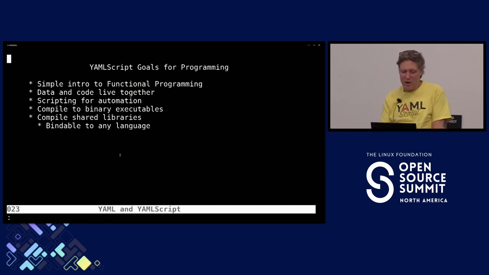YAMLScript has goals for programming. It's a functional language, and it's a really nice intro, I think, to functional programming. If you're not used to immutable data structures and that kind of stuff, when you saw assigning to variables, it's not really what you're doing. You're doing this lispy let type of thing. But it works out really well. I want it to be good for data and code live together, scripting for automation. I'll show you a really nice automation later.